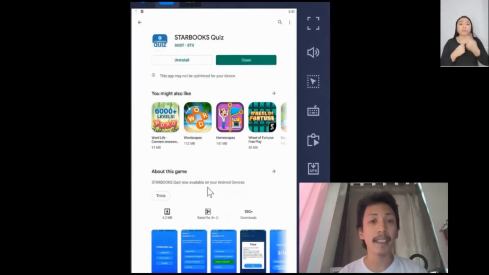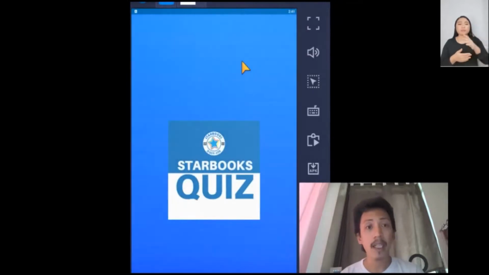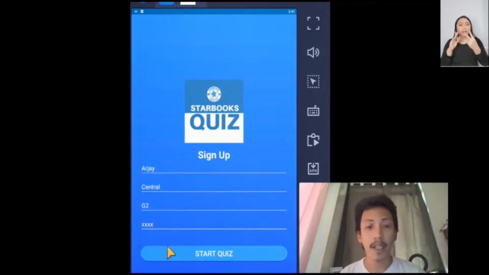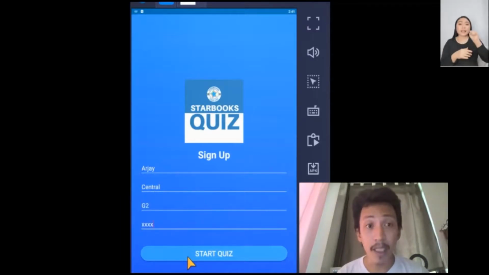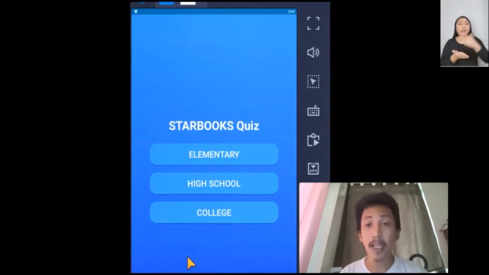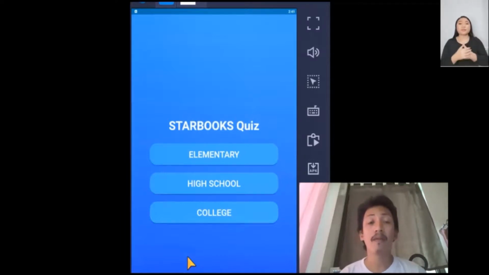Magandang libangan din. So once done installing, open lang po natin and mapupunta tayo sa registration or account sign up page. Input your name, institution, grade level, and contact number. Then, pwede na po tayo mag-start sa quiz. So yung quiz po natin is merong tatlong category. We have one for elementary, high school, and college. So every round po is a set of 10 questions chosen randomly from math and science topics.